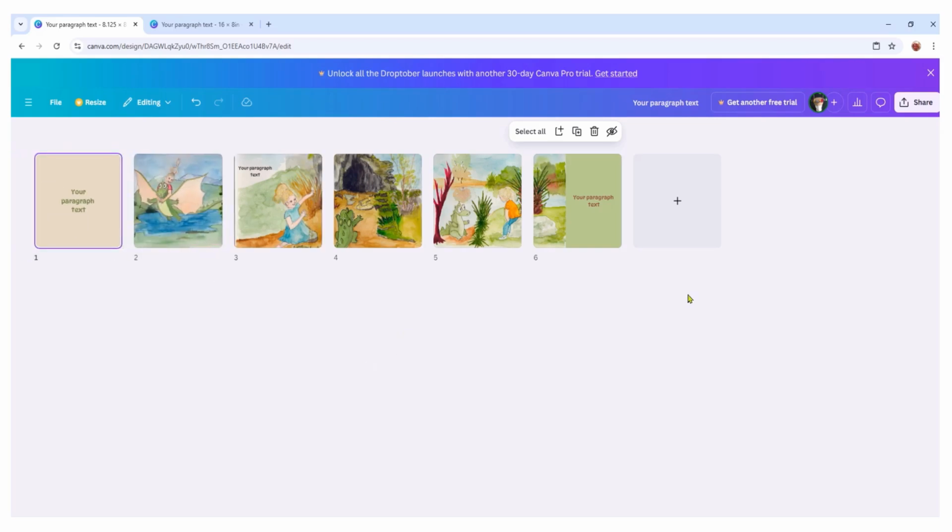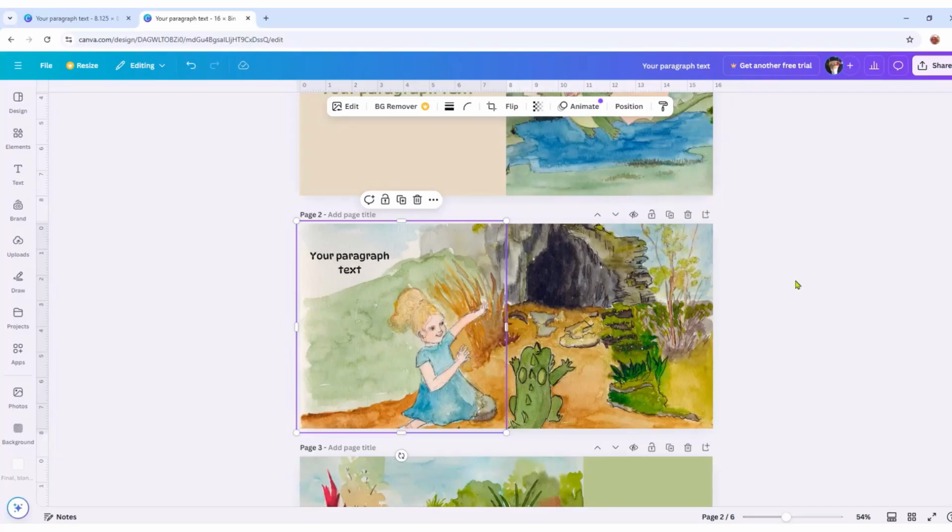Right, so that, my dear friends, is how you create your single file, which is going to be uploaded to Amazon KDP by splicing your illustrations and moving them page by page to a single file. So the next thing we're going to deal with is front matter, but just before I do that, I just wanted to draw your attention to this double page spread which we've just created.